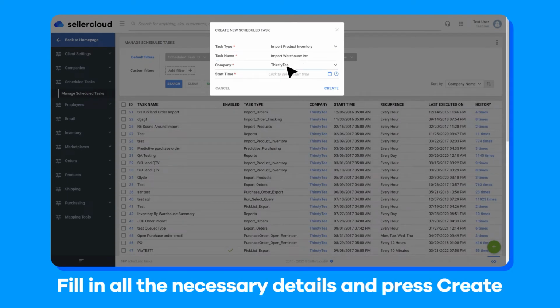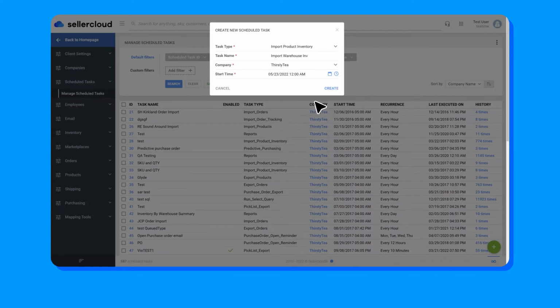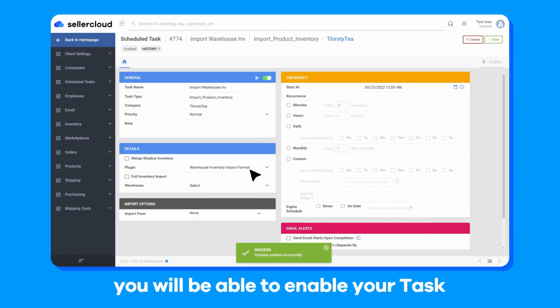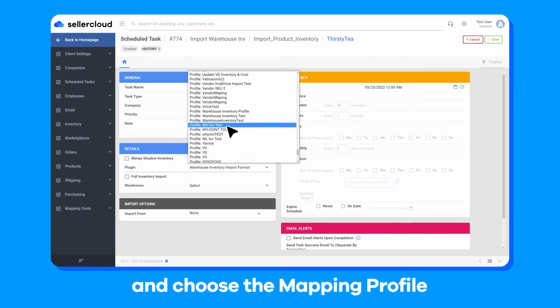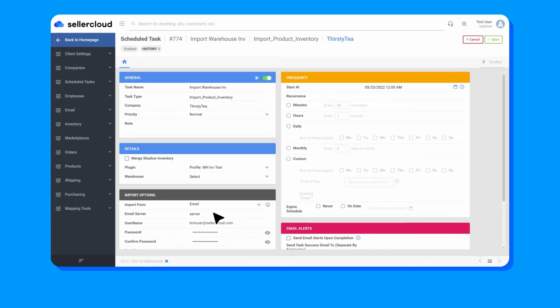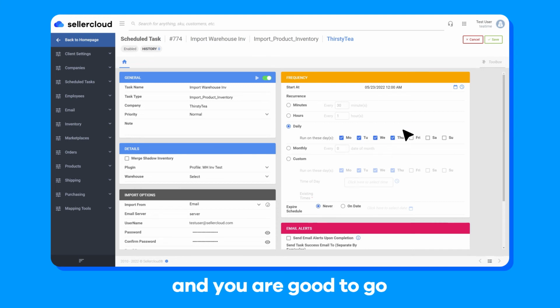Fill in all the necessary details and press Create. On your Scheduled Task Details page, you will be able to enable your task and choose the mapping profile, import options, and frequency. Save the changes you've made, and you are good to go.